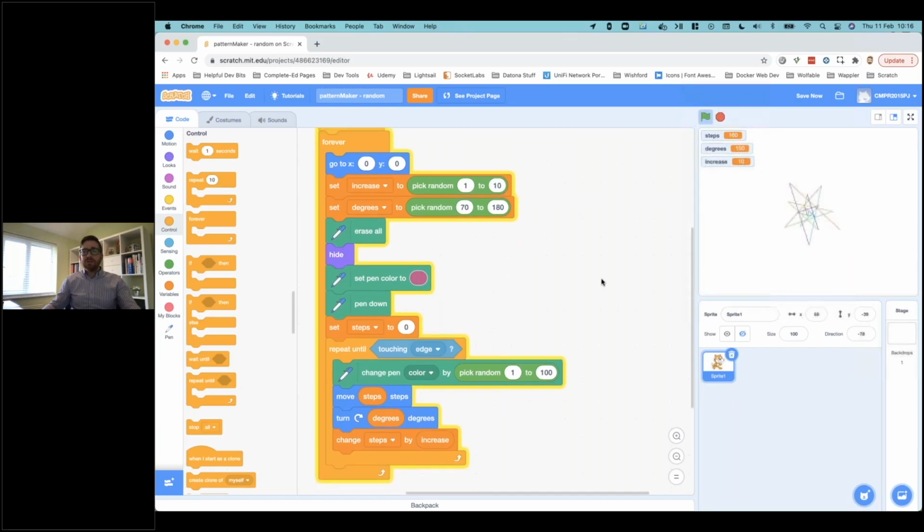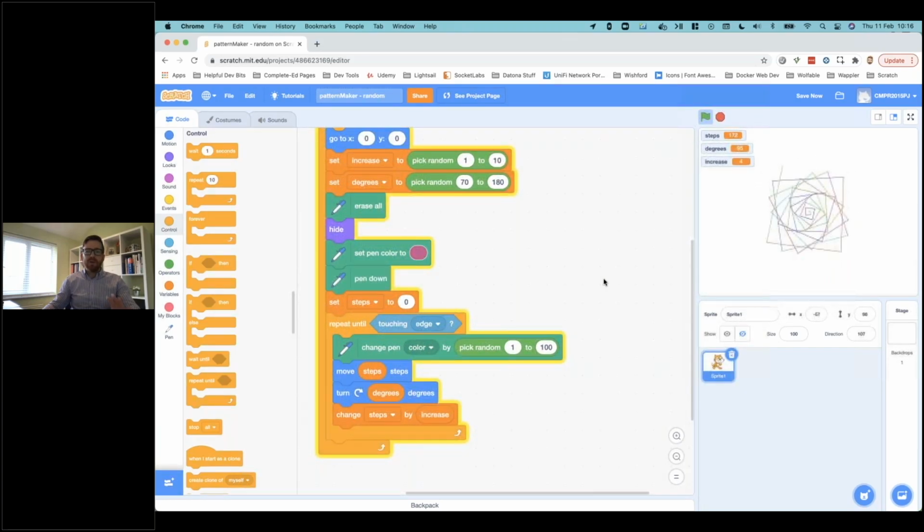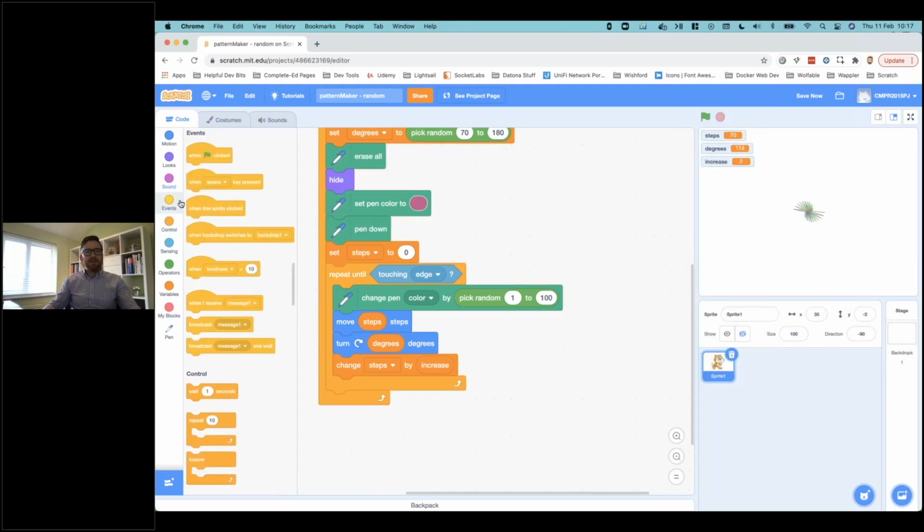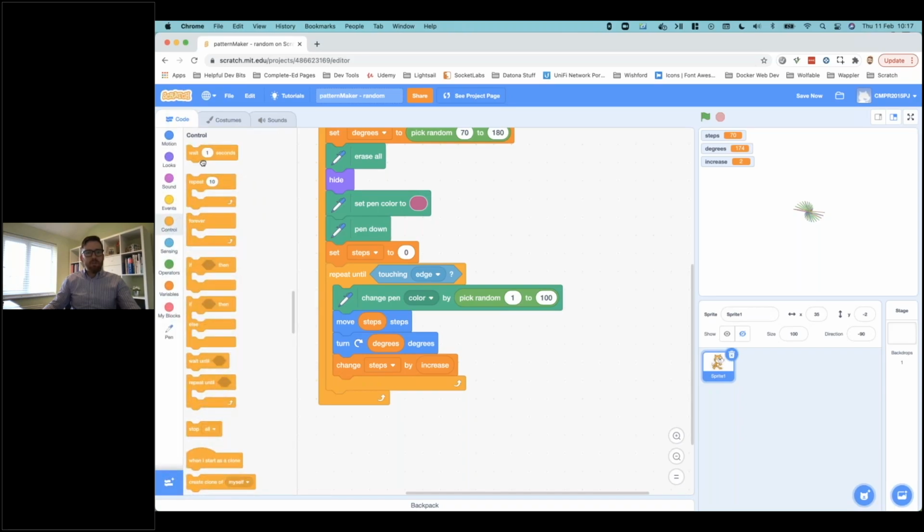What I want to do is have a little bit of time just to appreciate it and go, oh, that's a nice pattern. So before it goes back to the beginning, I need to put a wait in. So I'm going to go to events, oh sorry, not events, control, and I'm going to grab wait, and I'm going to wait maybe 5 seconds. So now when I hit the green flag, it draws a pattern, waits 5 seconds, it should in a second, start a new one.